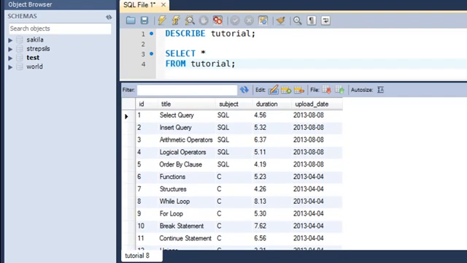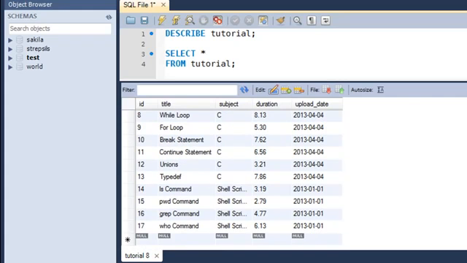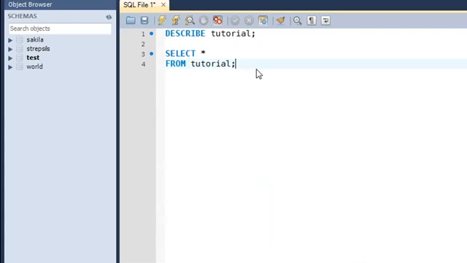And another thing that you must pay attention to is that the upload date for all SQL tutorials is the same, and that is 8th August 2013. The upload date for all C tutorials is the same, that's 4th April 2013, and the upload date for all shell scripting tutorials is also the same, which is 1st January 2013, right? And there's nothing else to note in this table. And what I'm going to try to do now is find out the number of tutorials I have for each subject, right?